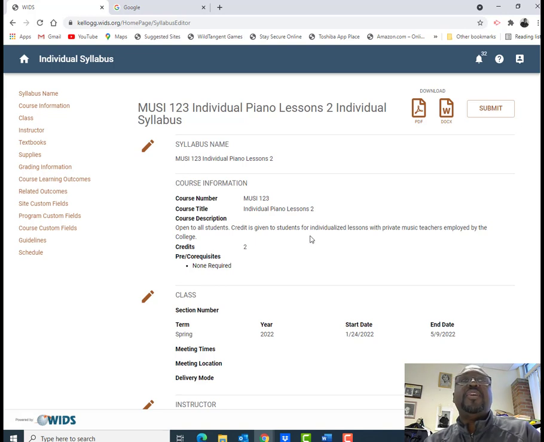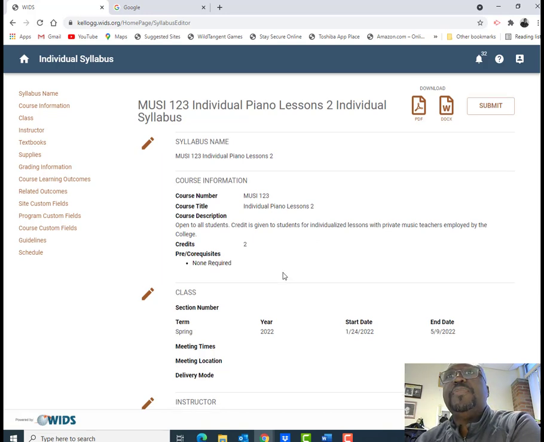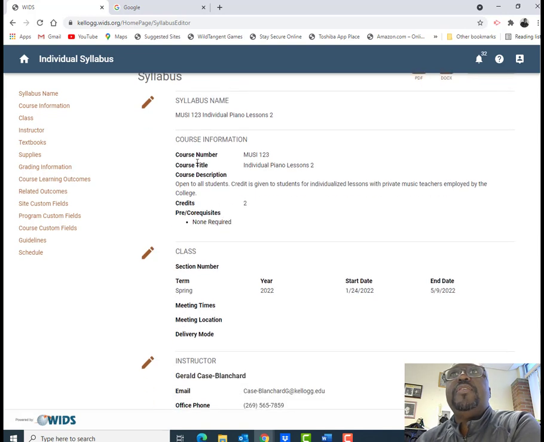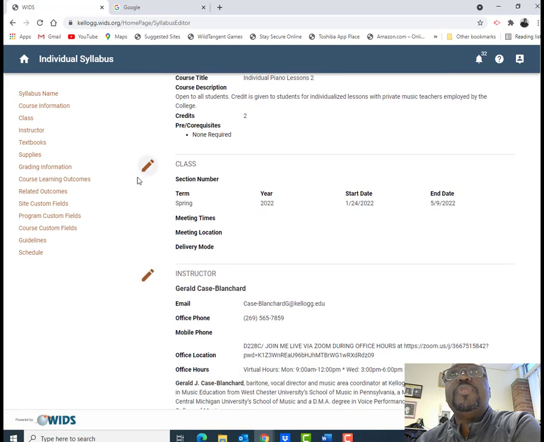And obviously, this process is for all lessons, not just individualized lessons. So if you teach a music history course or a music theory course or orals course or what have you, this is the process that you need to use. So you'll notice here the name of the course, MUSI 123 Individualized Piano Lesson 2. Then you'll see the course number, the course title, all those fun things. If there is a pencil like this, those are things that you can edit if need be. Okay, if there is no pencil, you cannot edit that information.